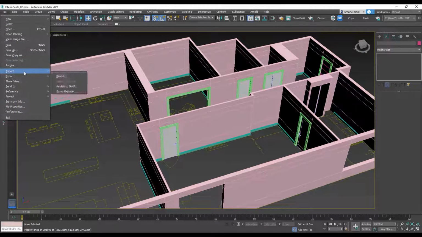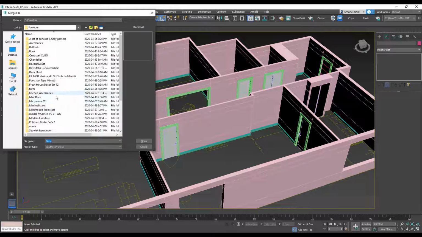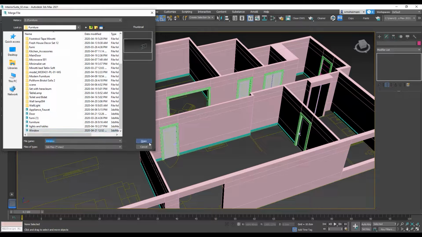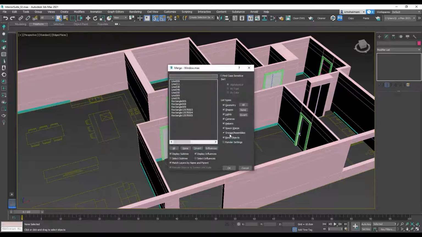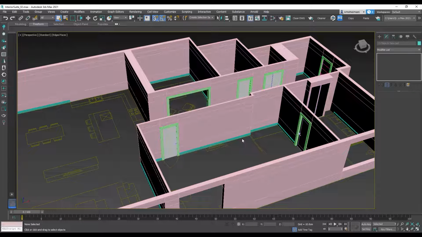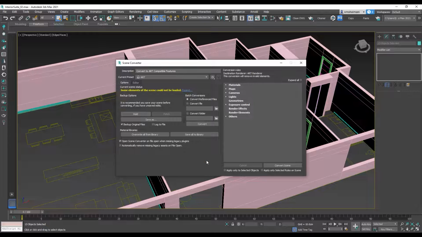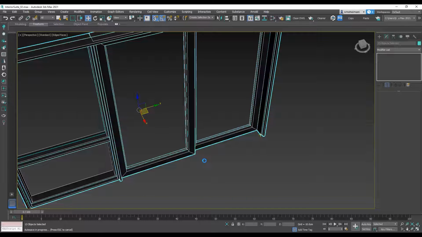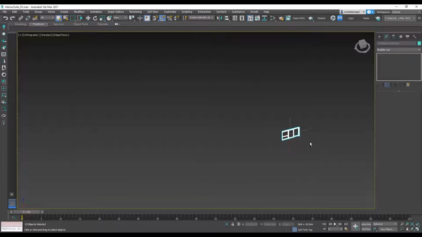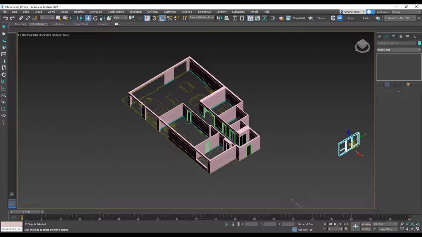Now I'm gonna import windows. I'm gonna go to import, merge, and merge the windows, select all, and hit OK. And after bringing all the windows to the scene, then I'm gonna start adjusting the windows. I have casing, mullion, and sliding doors for the balcony, so I'm gonna move all of them close to the scene.